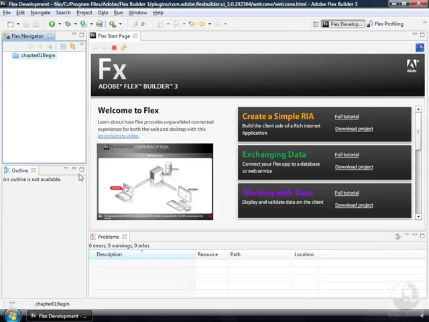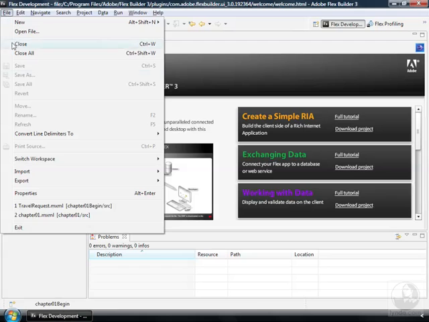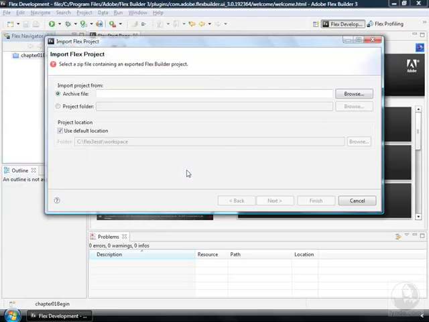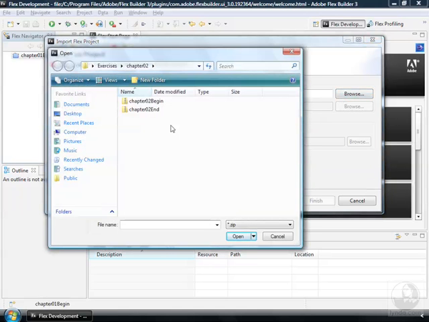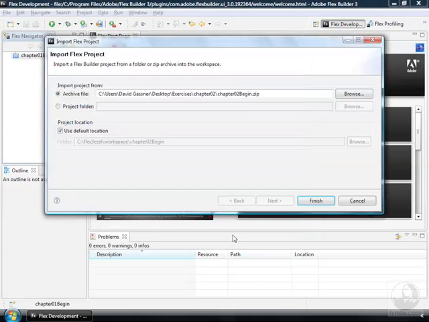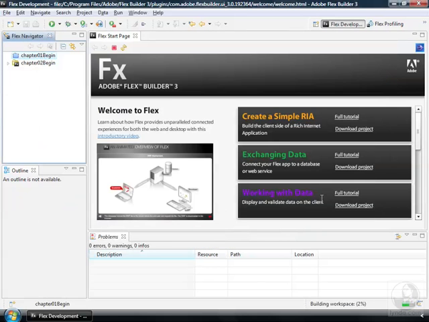Next, we'll import a project from the Exercises area. From the menu, select File, Import, Flex Project. In the Import Project From selection, choose Archive File, Browse, go to the folder that contains the video series exercises, to the Chapter 02 directory, and select the file chapter02begin.zip and open it. And then click Finish in the Import Flex Project dialog box to open the project.